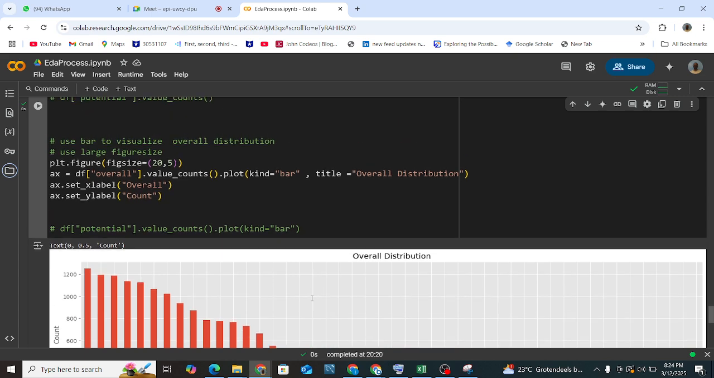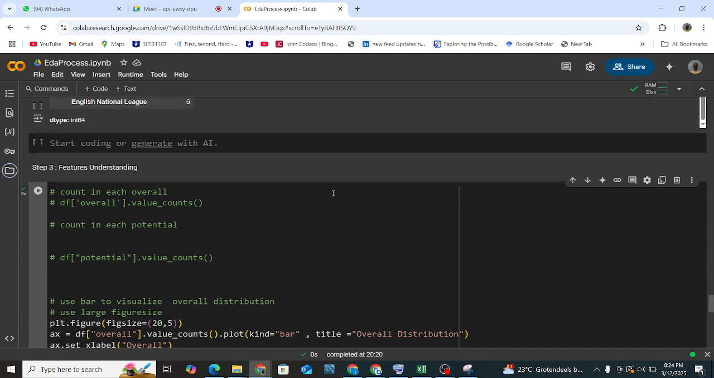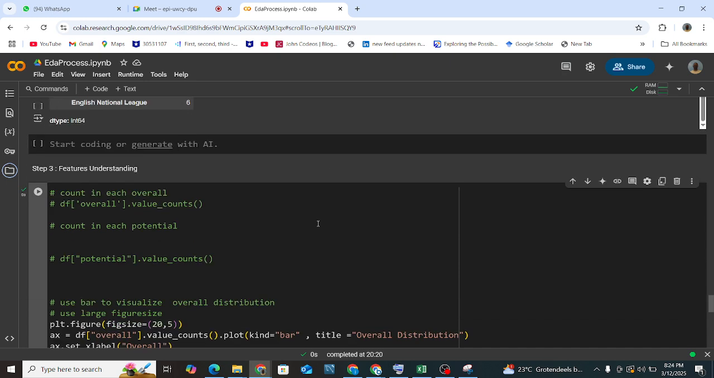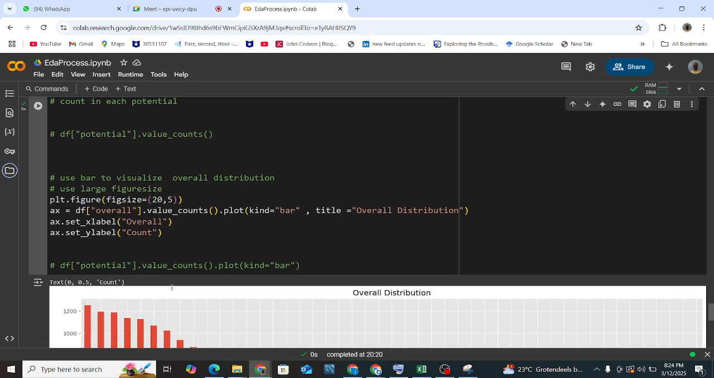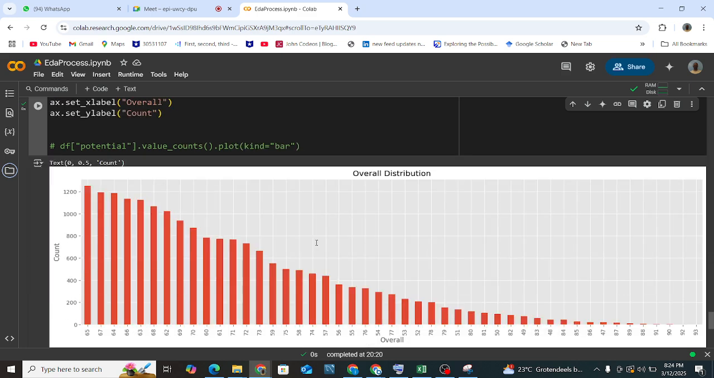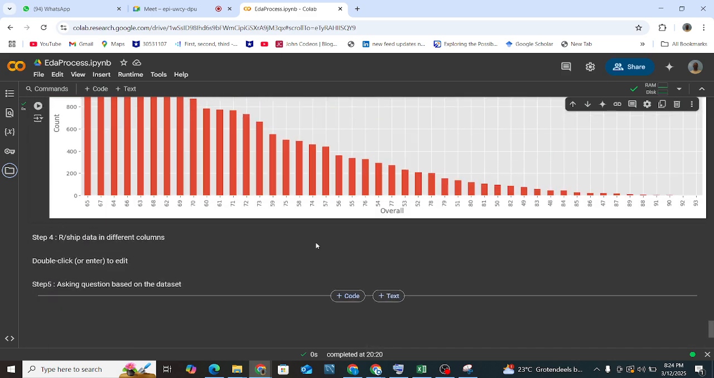In this case, I was just doing an overview of these two columns, that is the potential and the overall values of a player. So I think that is it with that step.